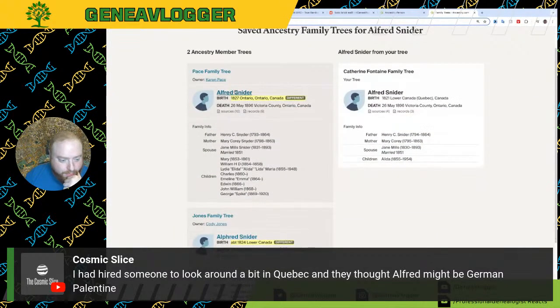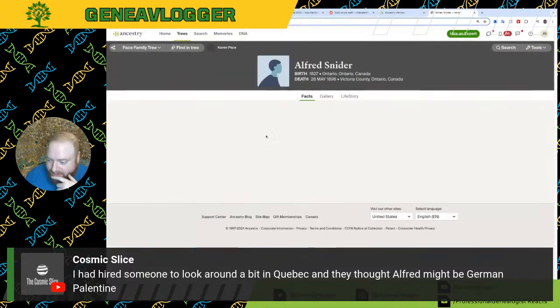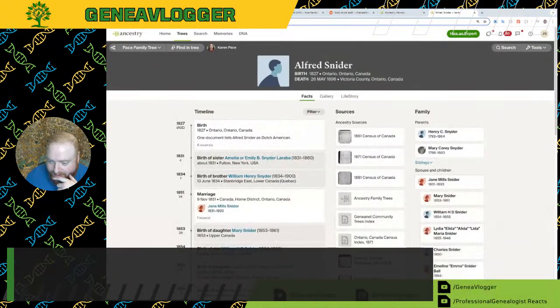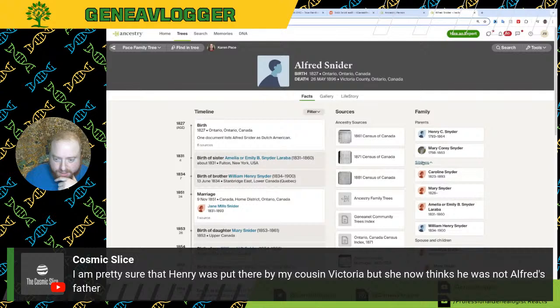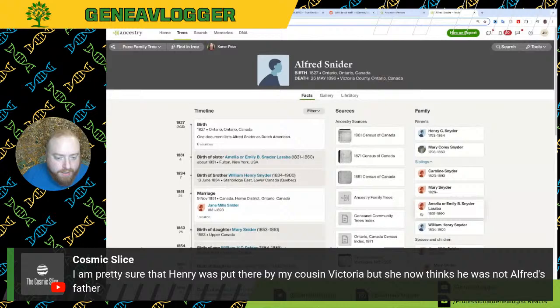All right, this tree has more to it. So let's see what they say. Pretty sure that Henry was put there by my cousin Victoria, but she now thinks he was not Alfred's father. Okay. Now it looks like there's siblings or the other known kids of this Henry and Mary. So that would be something DNA wise to look into. Are you connecting with any of them?